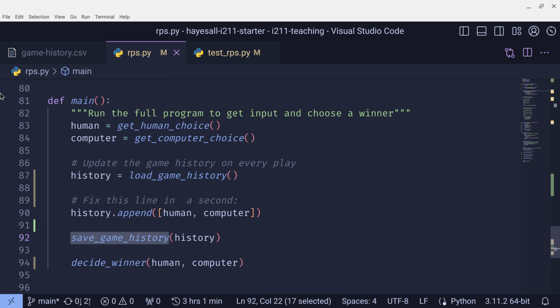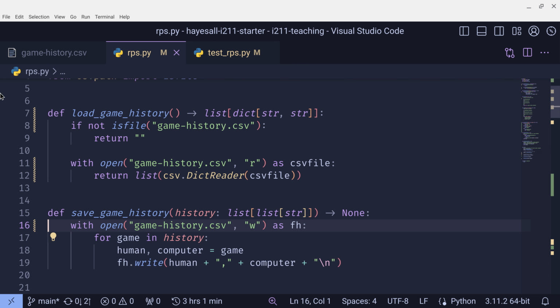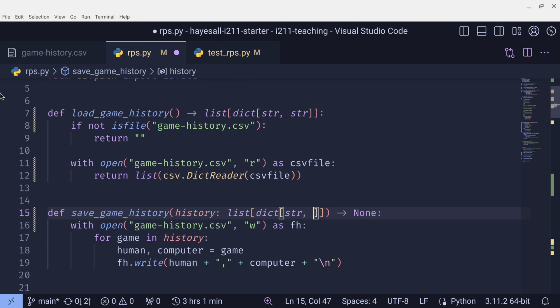I'm going to do that right now. So Control F, same game history, jump up to the definition. We said earlier we're going to be working with the gamehistory.csv. Let's replace that right there. And now, okay, we no longer have a list of strings. We now have a list of dictionaries mapping strings to strings, but we will still return none.